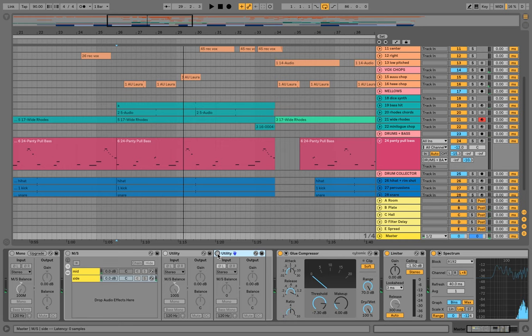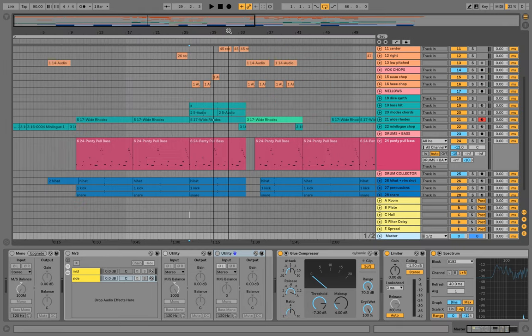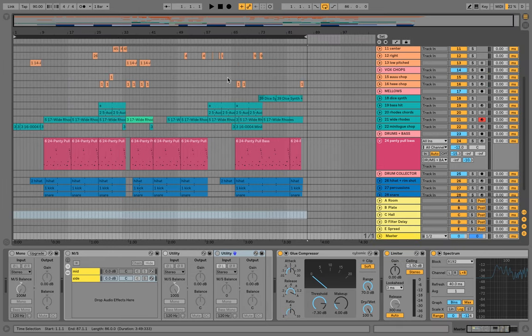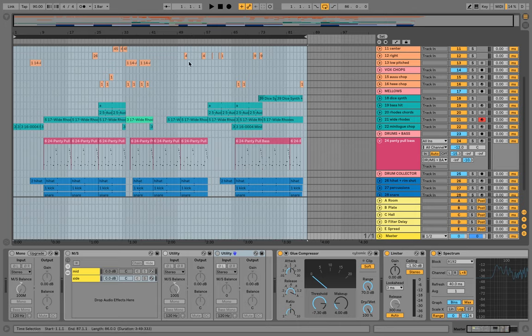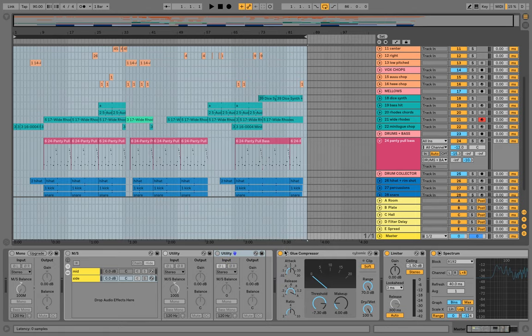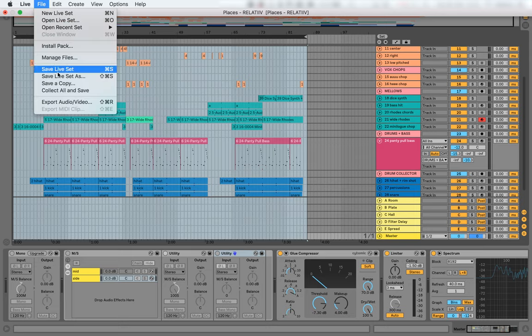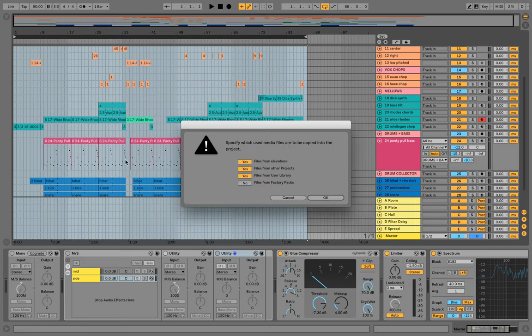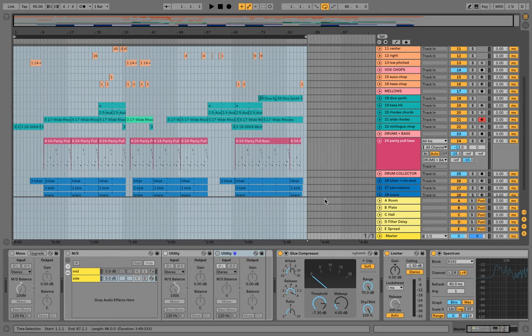To finish up the project, I usually mark the area of my song and hit Command L to loop the selection. Then I select the loop and go to the export dialog with Command Shift R and export with the settings I need. I always save the project continuously while working on it. And when I'm finished, I usually go to File, Collect All and Save, so that the audio snippets and samples get copied into the project folder.